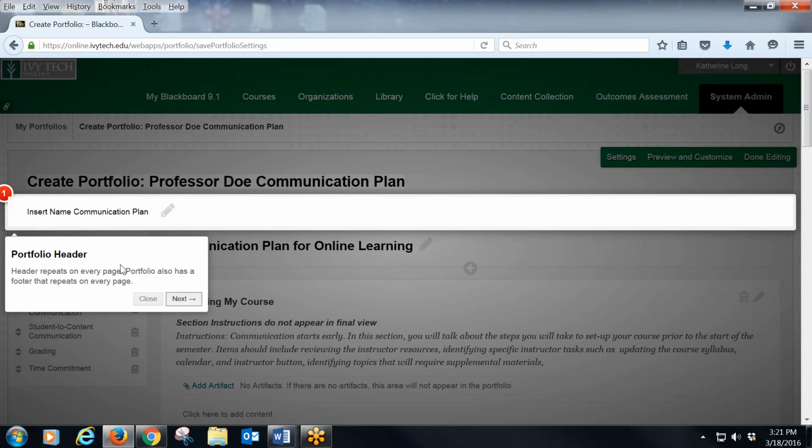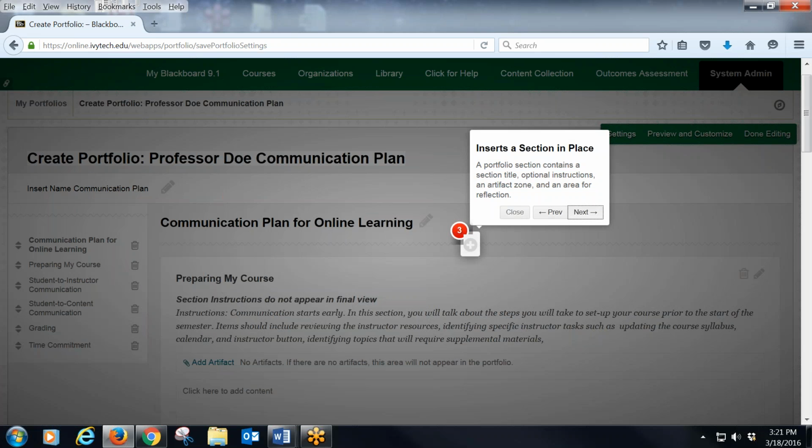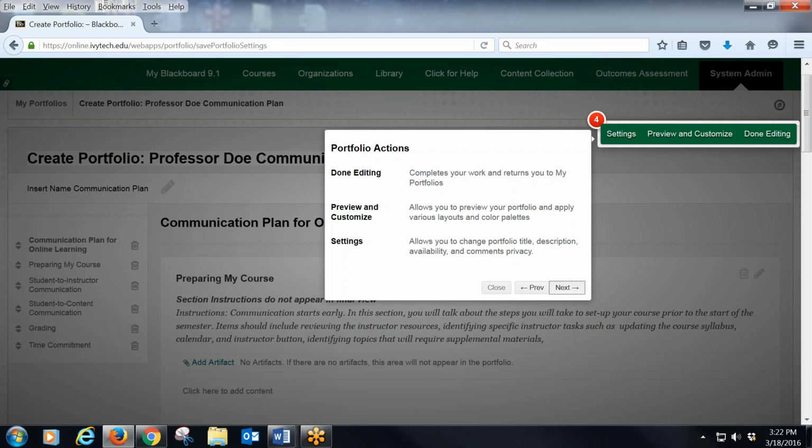With the tour, it tells you exactly what each one of these are. This is the portfolio header. It tells you where it's located, and you can just click the next or the previous button. This is called the navigator. It's kind of like the table of contents to the right of the page. Click next. This is how you add a page or insert a section. Our students won't actually have to do that. This is the portfolio actions, or usually like the green action toolbar.